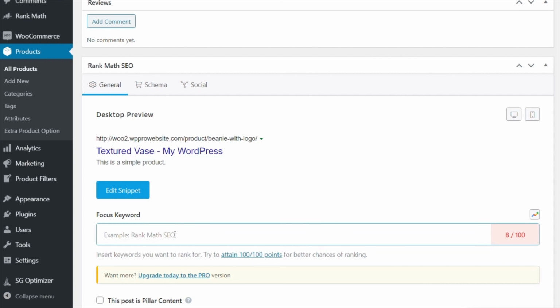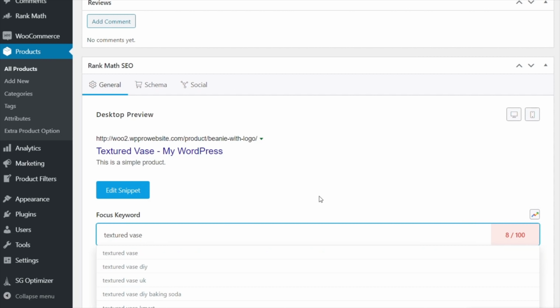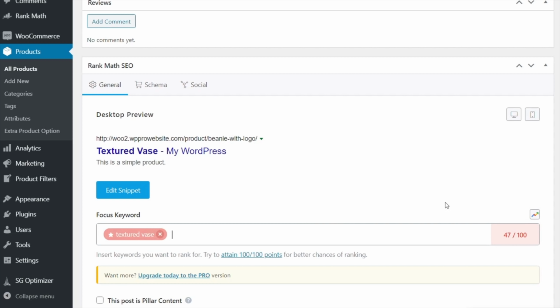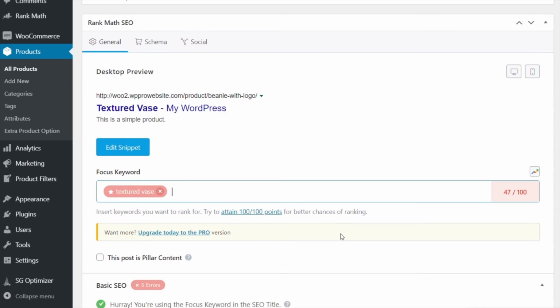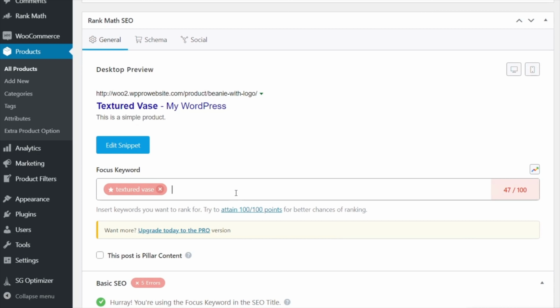So you can say, what's your featured keyword? So we're going to put in textured vase, vase, whatever you're from in the world. And we'll say, there we go. So that now immediately increases our score because we've told it what's the keyword or the key phrase that we want to rank against. This is going to give us a more reflective score. So the first thing you want to do is just drop in your focus keyword, and then you can go through and start to fine tune all the different options.